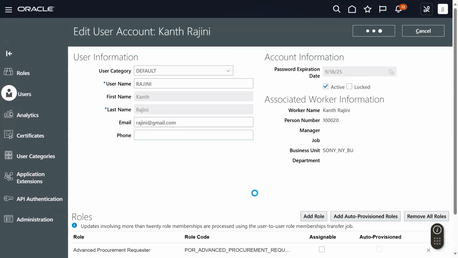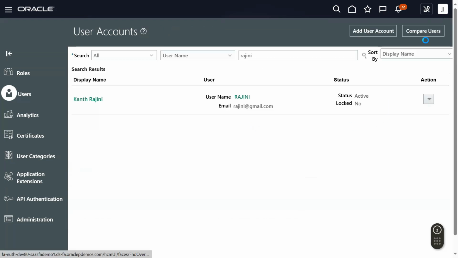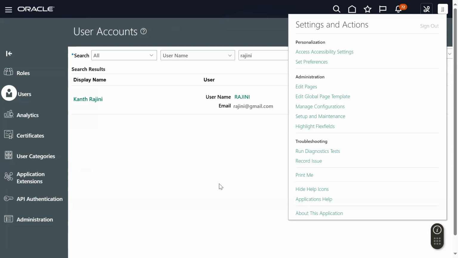Employee role doesn't require any data access because this is an abstract role. Abstract roles are nothing but self-service based roles, which are used to access and update the self-information. Only the job roles require data access. So employee role, line manager role, these all are self-service roles, nothing but abstract roles. They don't need any data access. Just add the role. That's fine. Now we will test it. Let me log out from here.